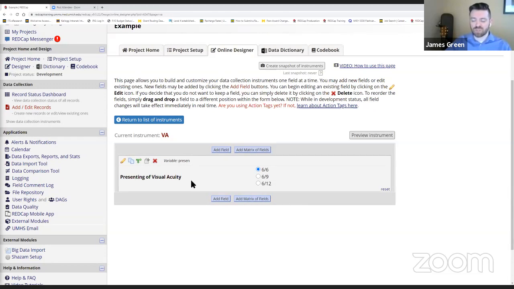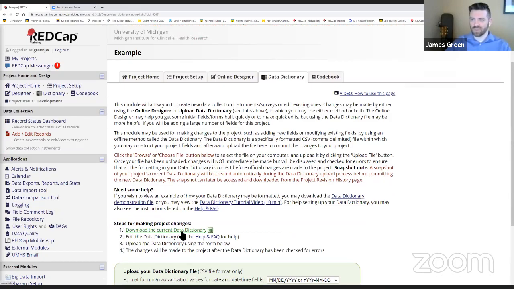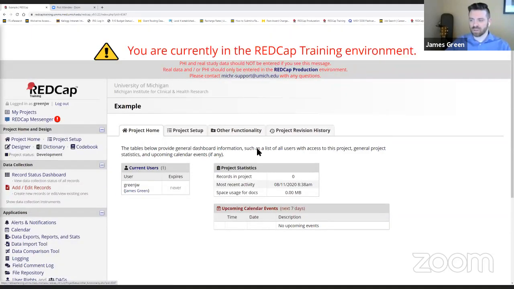But just for a quick look at how that works, you'll see that it creates the data dictionary for you. And you can even download the data dictionary right here based on what you have put up. So I won't spend too much time on this right now. We can definitely create an example project in the future if you'd like.